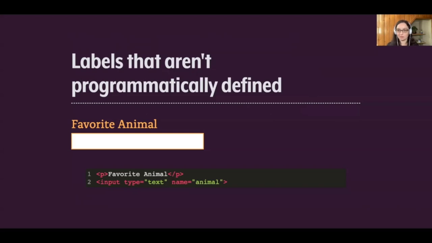So for a visual user, this is checking off all of the boxes. It has a label. The label is clear. This is clearly asking me for my favorite animal. And it's persistent. It doesn't disappear when I start typing into the input. But for a user of assistive technology, this isn't going to cut it. If I'm a screen reader user and I'm tabbing through a form, I'm not reading through all the labels first. I'm relying on this input to have all the information that it needs and convey that to me through the process we saw before.